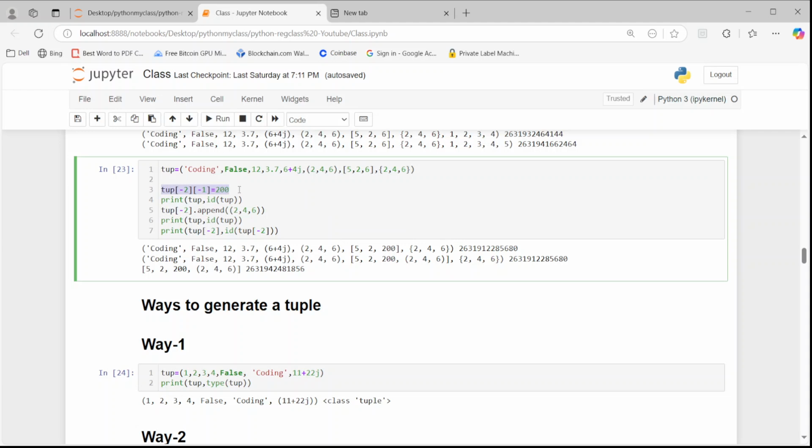Now, tup minus 2 minus 1 is equals to 200. In case of list, item assignment is possible. In case of list, modification is possible. That is, whatever value was defined, that can be changed also. So now 200 will be inserted in place of 6. 200 will be inserted inside this list in place of 6.